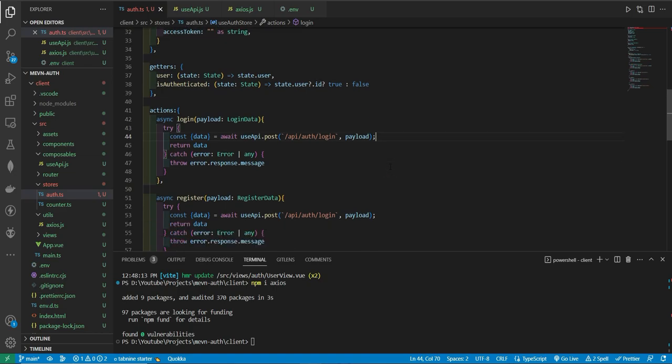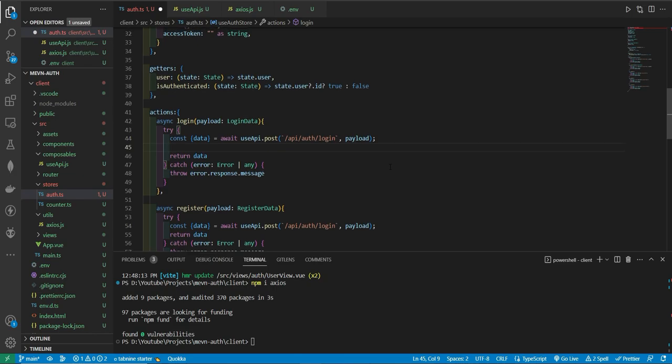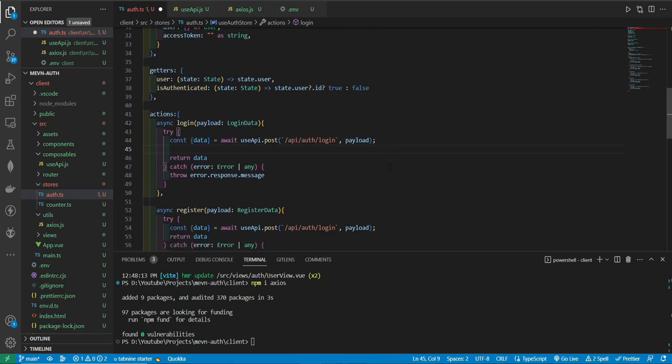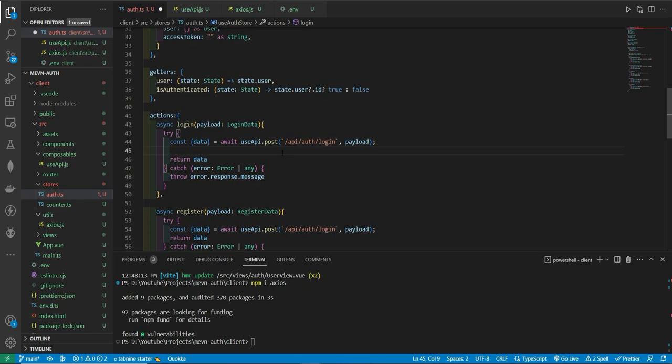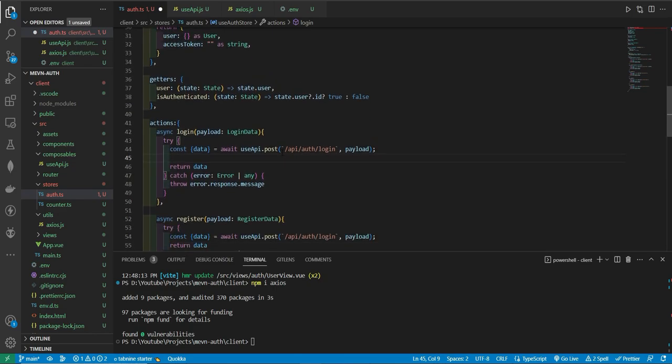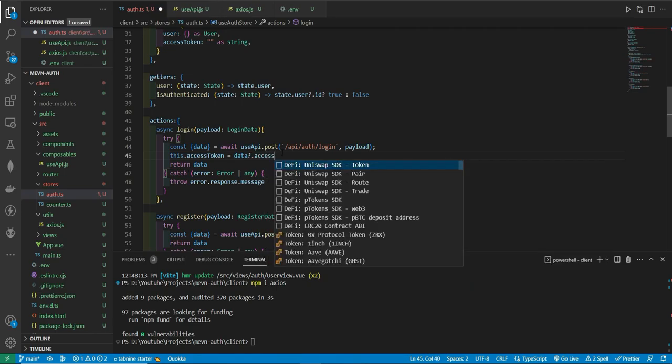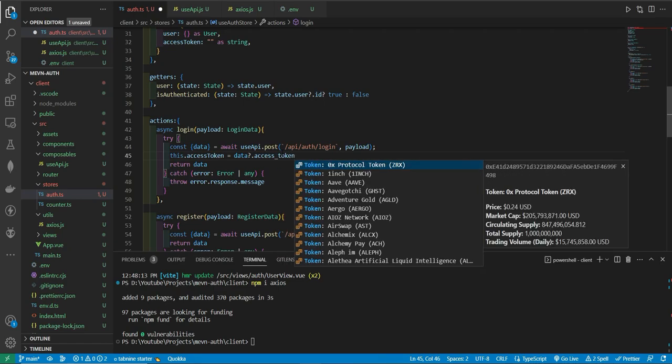So we will first start with login action. When we get data from server, we will get access token from login route. So when we get access token, we need to assign it to state. So we will say this.accessToken equal to data access token.